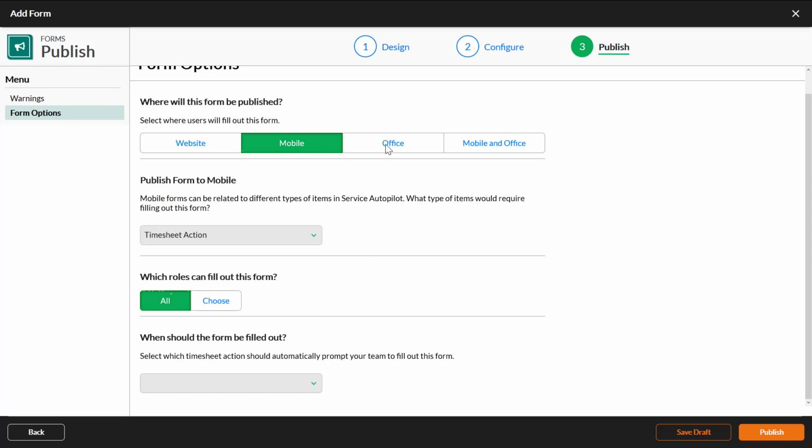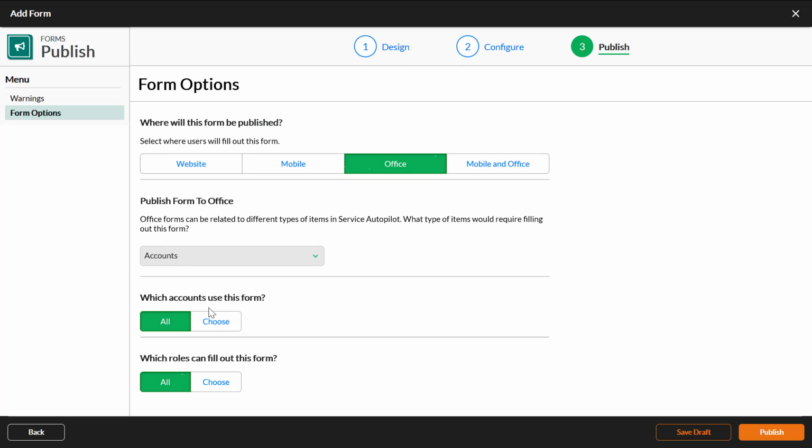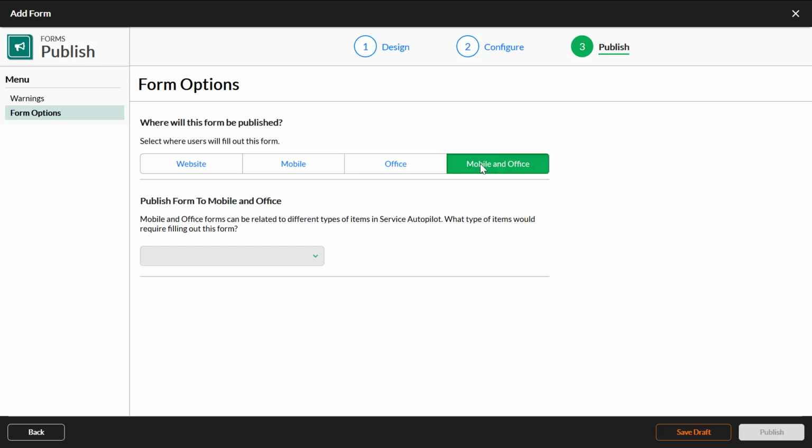Likewise, you could also publish this to the office. And this would mean that it would appear in different places in your Service Autopilot account. So you can associate it with accounts, meaning it will be available on account screens, or services, which means that it will be available on the visit editor. When you're looking at a job or particular visit for that job, you can fill out the form there. And general just means that it's available in the form's response list. So you can go to the form's response list and fill out that form. It's just a generic form. And then finally, you have mobile and office, which lets you publish to a place on the team app and a place in the office as well in Service Autopilot.